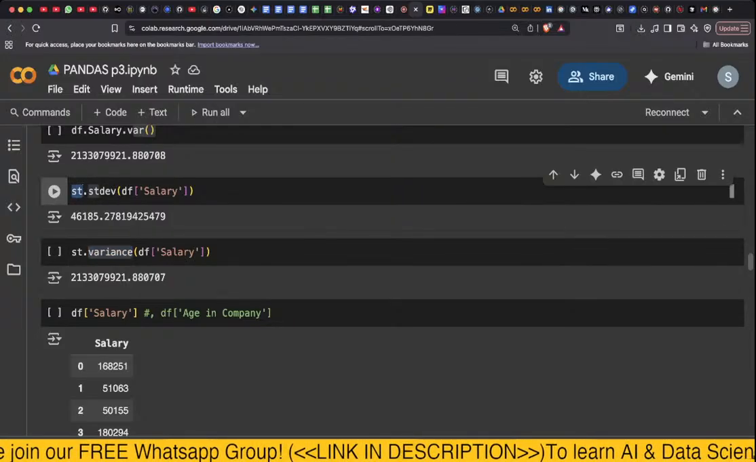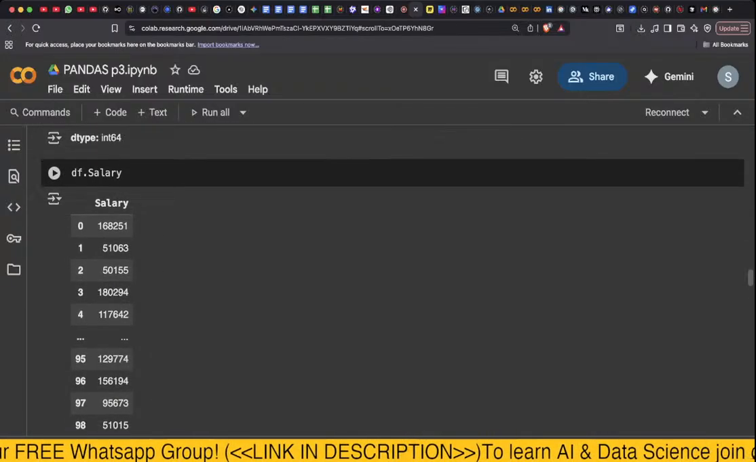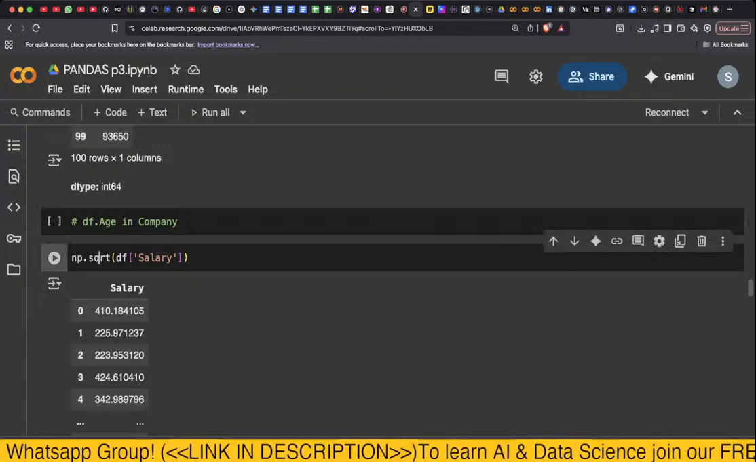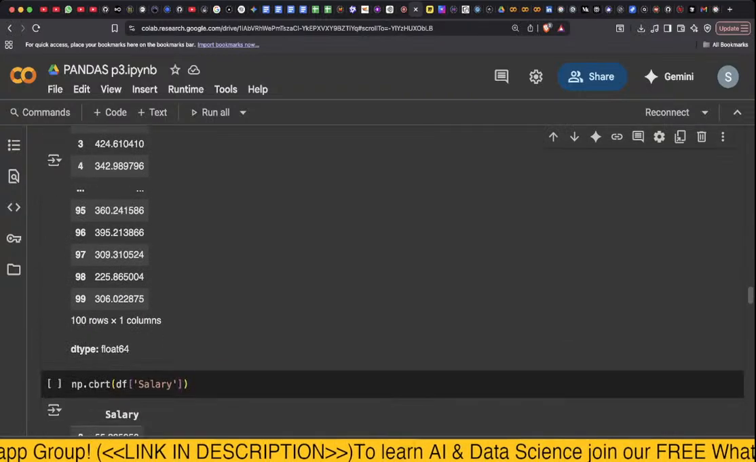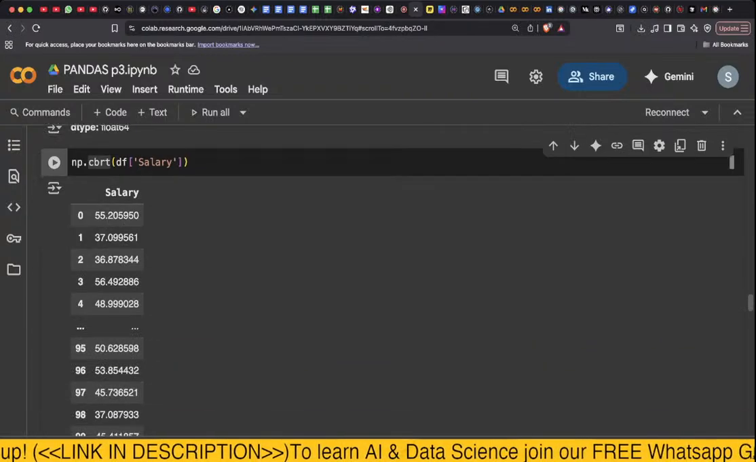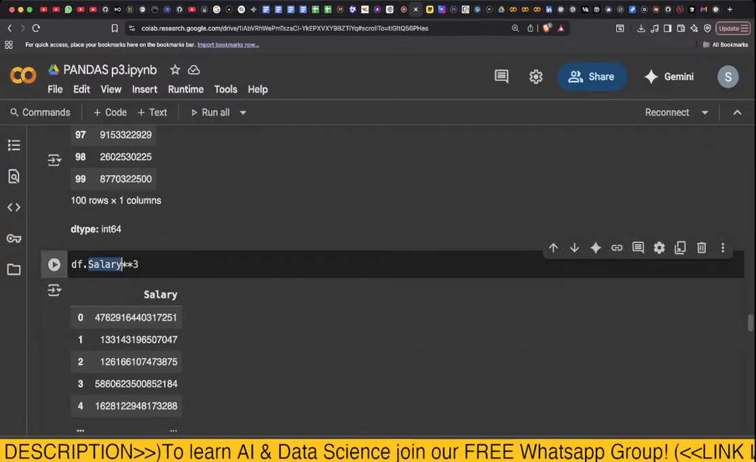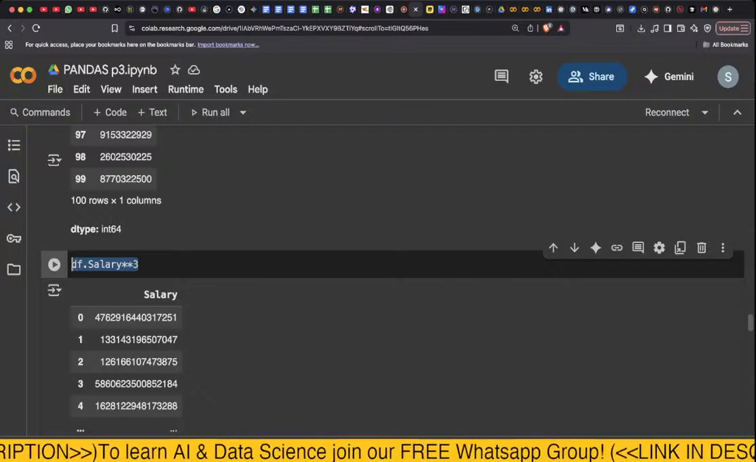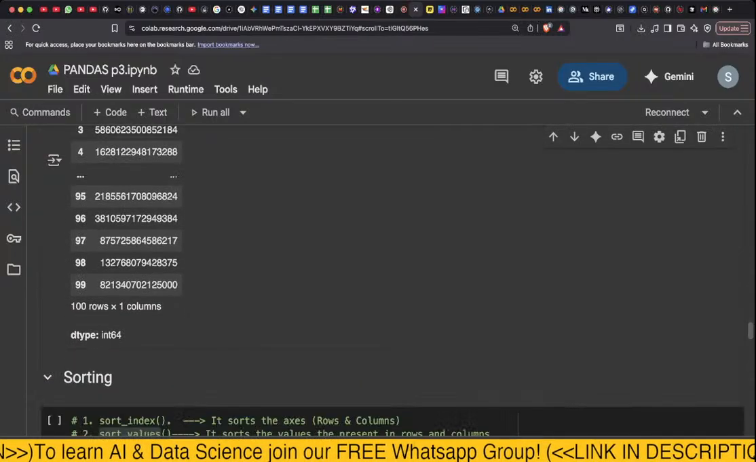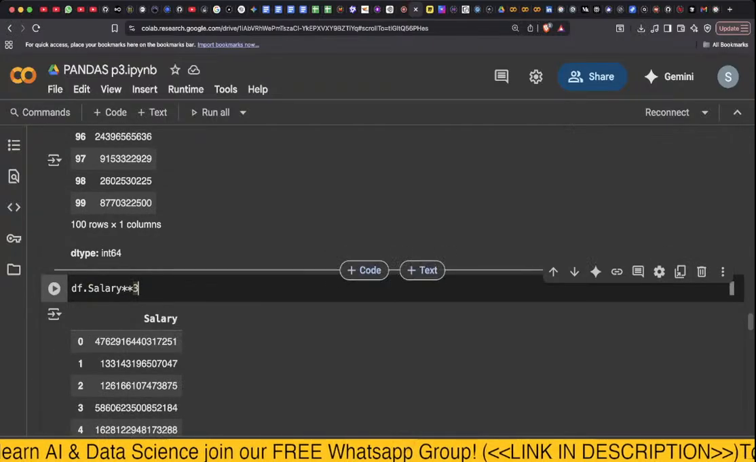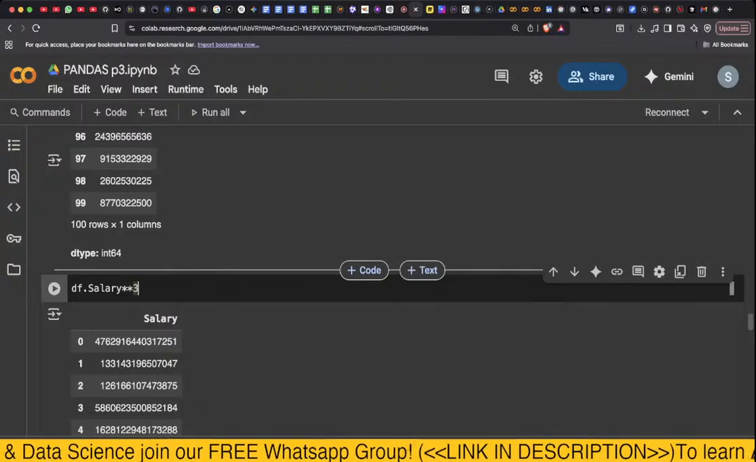Okay, so all these things that we have seen yesterday, you can also get square root, numpy dot cube root, numpy dot square, and df square or df cube, we can say. So all these calculations can be done using numpy or pandas or statistics.